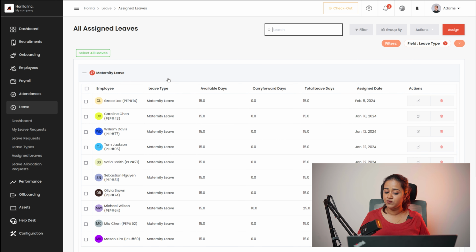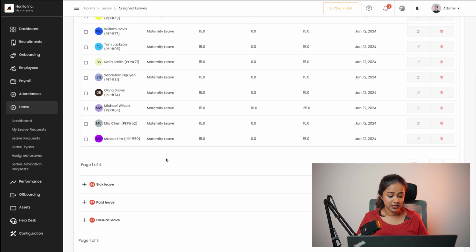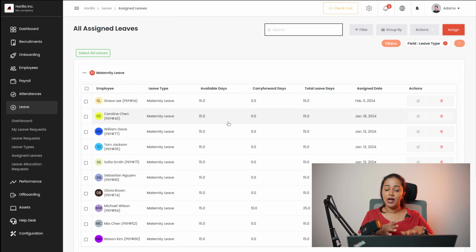So under maternity leave, you have this many leaves assigned. Similarly for sick leave, paid leave and casual leave, how many people these leaves are assigned to can be viewed clearly under all assigned leaves. Okay, so that's the assigned leave.